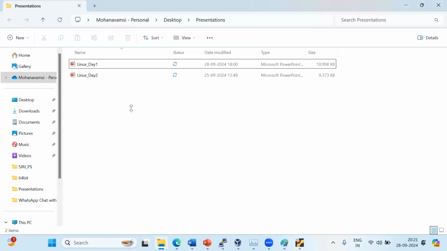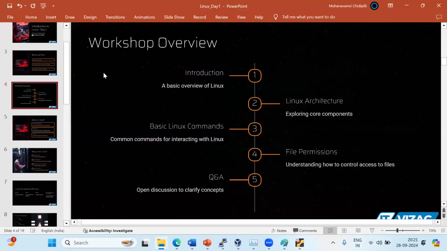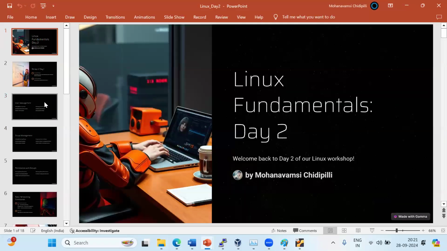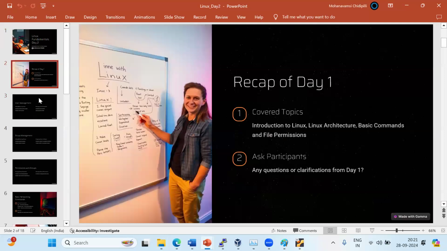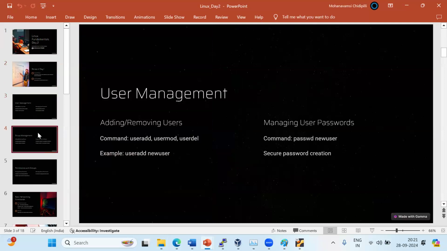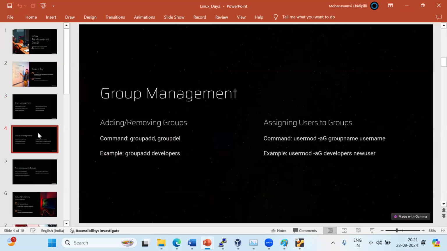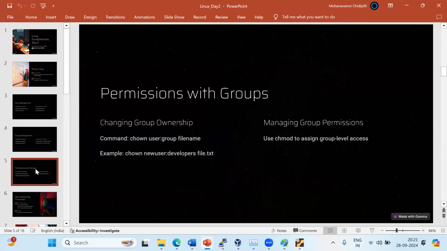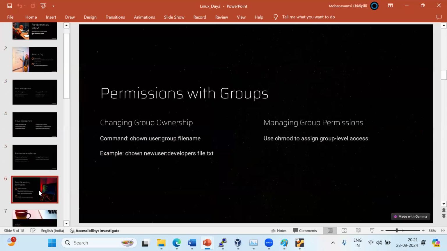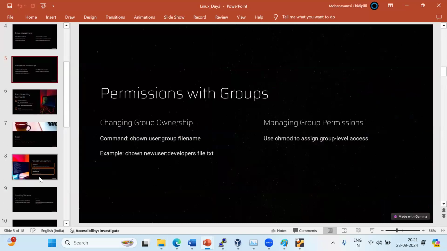This is our tomorrow's presentation: Linux with user management, adding and removing groups, permissions. For tomorrow I will go with shell scripts. I will create some shell scripts and try to execute them so that you will understand what is happening there.